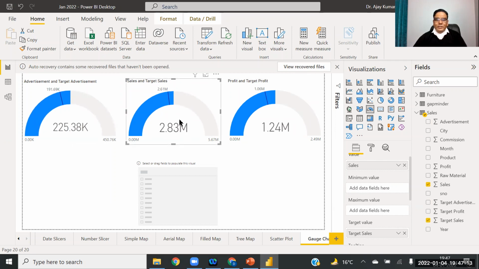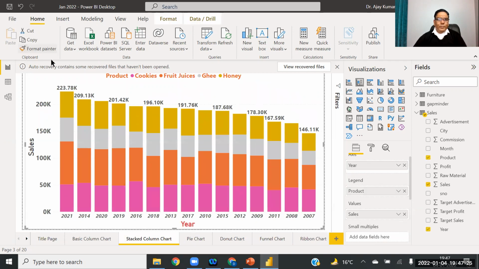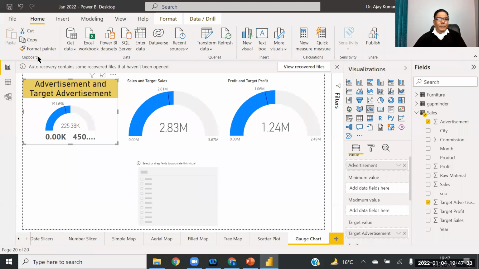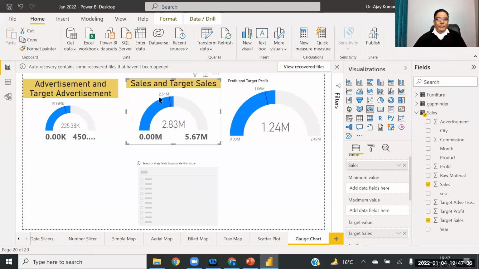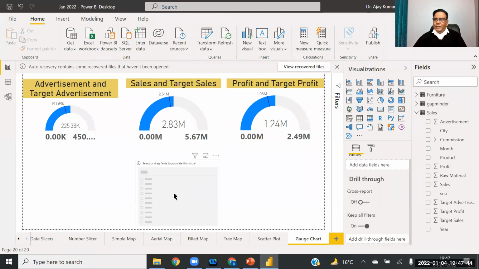Okay, now let's do some formatting. Let's take the formatting from any other chart. So I am taking the formatting from here. Let's see whether it will work. Yeah, it is working properly. Now with the help of this, I am converting the others also. Now all my charts are ready, and the only thing is that I need a slicer. So we have to think whether we want to compare product wise or year wise. You have to think about that.